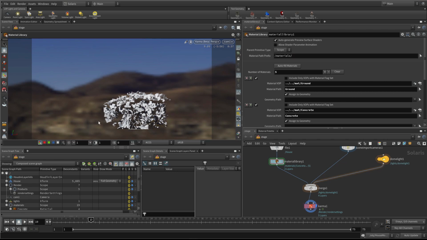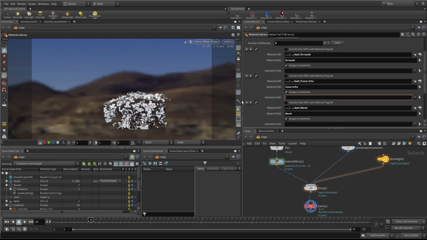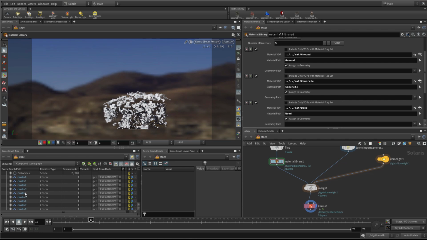So how do we assign it to stuff? Well, it's all to do with these geometry paths. That's one of the easy ways to do it. So here let's go down to the concrete. If I open up my house object here, we can see that the concrete objects were all these clusters, wasn't it? That was the cluster that our cluster node made. So there's a couple of things you could do. You can either drag and drop, so I can drag this cluster here into geometry path, and you see it fills out the path there, slash house slash cluster 0, as you see it here.